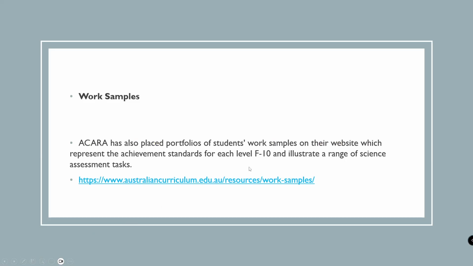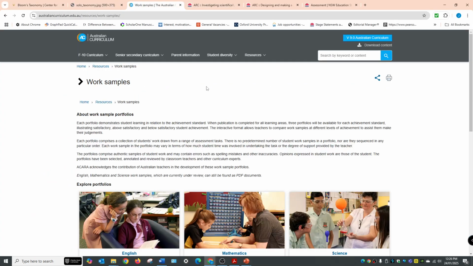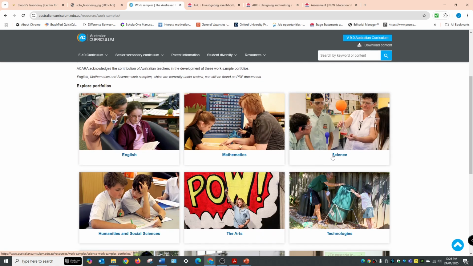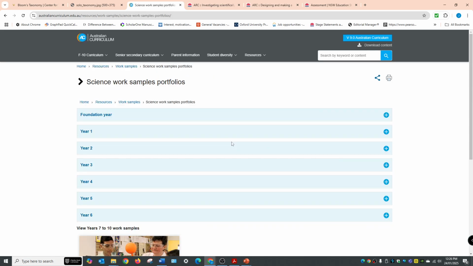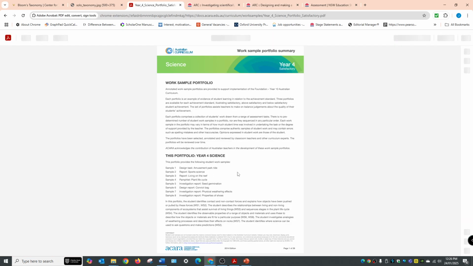There's some stuff in here around work samples to look at. I won't go into too much detail on the work samples. This can help you put it in greater context. Obviously, we're asking for certain things here for our assessment requirements, but what assessment looks like and how detailed it is will vary from classroom to classroom, school to school, and you'll make adjustments. You will affect the school culture and be affected by the school culture. But you can get a sense of different work samples here. So, for example, here's a science portfolio that would be a satisfactory level for Year 4.